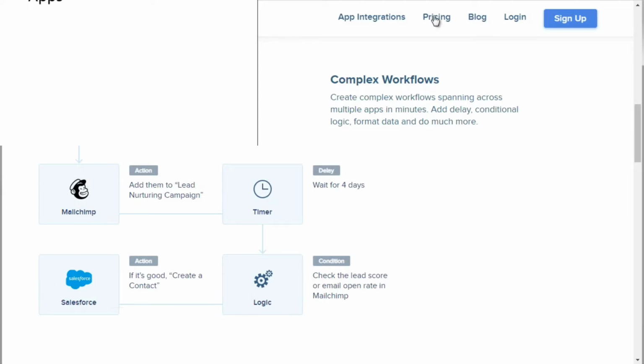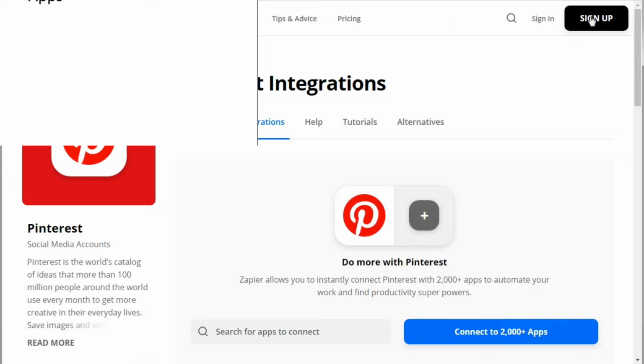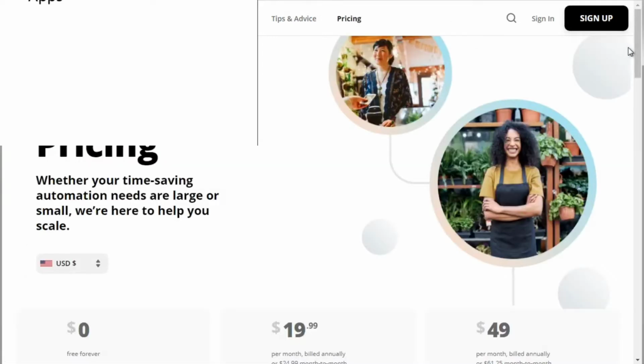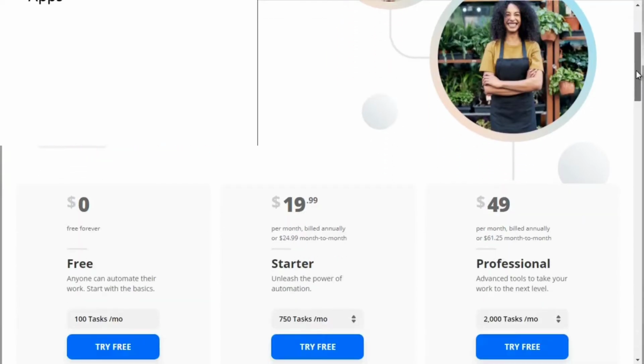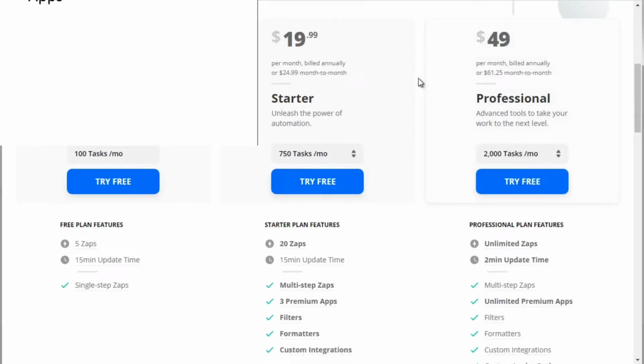Instead of having to manually go from Facebook, copy and paste, log into Instagram, copy and paste, go into WordPress, copy and paste, that information to your Twitter, your Instagram and everything else, it will all be automated. Now, in terms of the differences, like I said, Zapier has more apps, but their pricing plan is a little bit higher. So if you're on a budget, that may not be ideal for you.